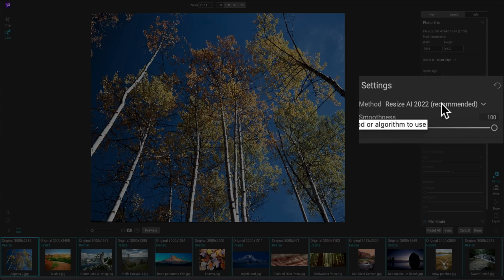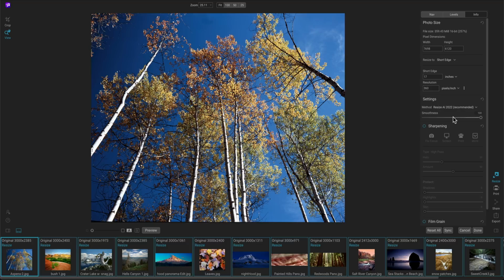I could also pick the resize method. I could use the new Resize AI, which is obviously the one that we're going to use, or I could also use the old Genuine Fractals or bicubic methods as well. And I could adjust any parameters that I need to for that photo. Let's go ahead and take a look at another one of those photos.